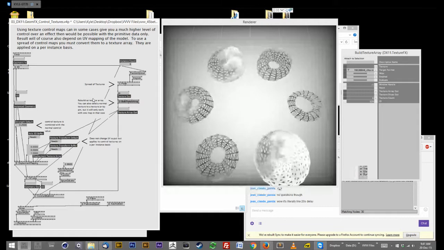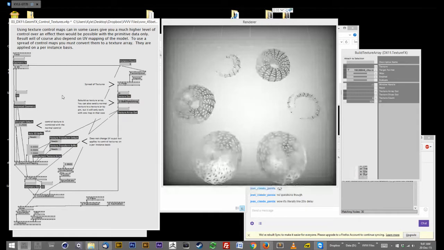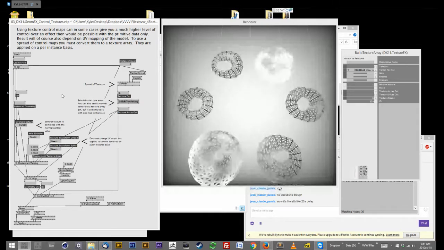Quick hint, it's texture coordinates. Yep.